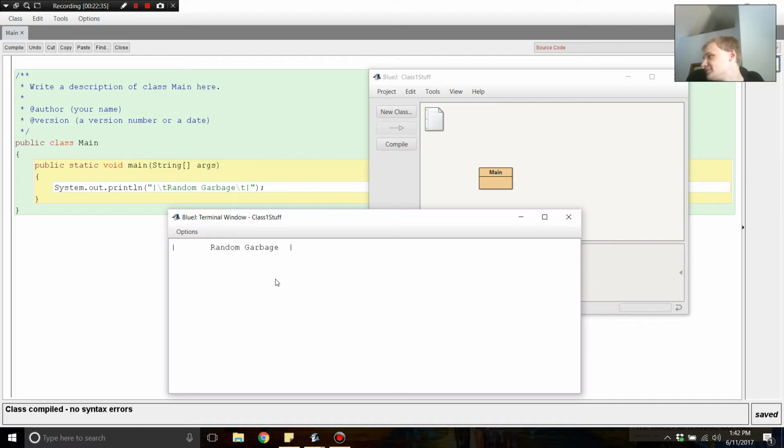Oh, Hunter. How did you fit in the terminal window? What? How did you fit in the terminal window? How did I fit in the terminal window? Fit me in there. Oh. Wow. That was very self-demeaning.